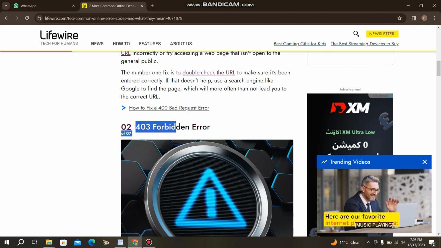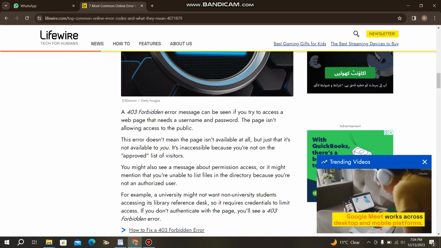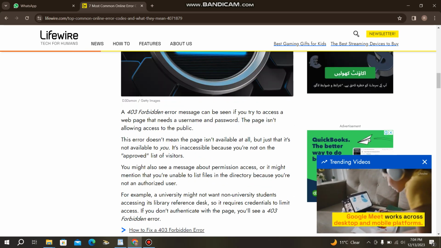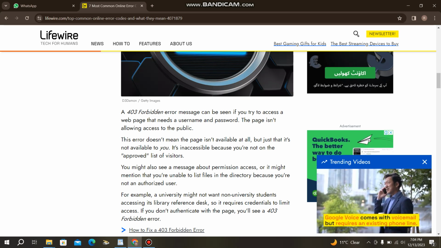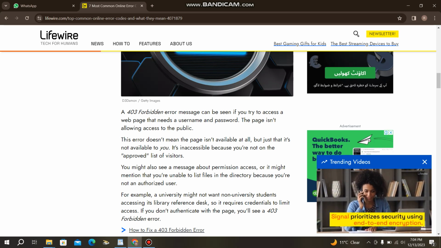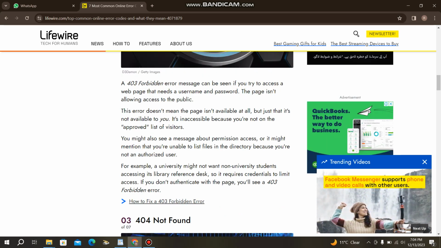Second, 403 forbidden error. A 403 forbidden error message can be seen if you try to access a web page that needs a username and password. That page does not allow access to the public. This error does not mean the page is not available at all, but just that it is not available to you. It is inaccessible because you are not on the approved list of visitors.